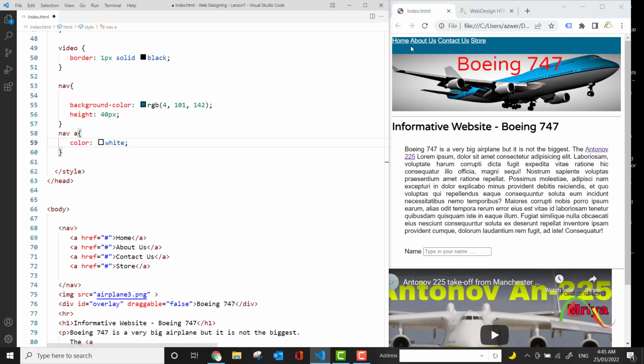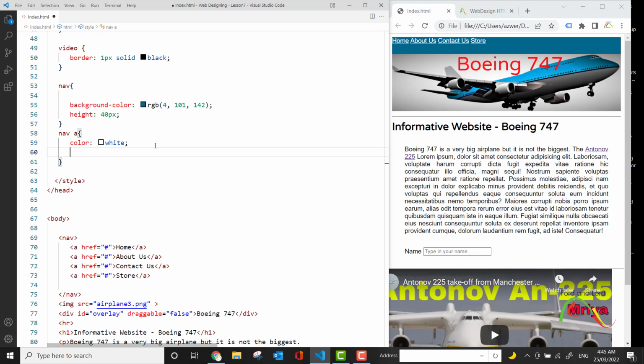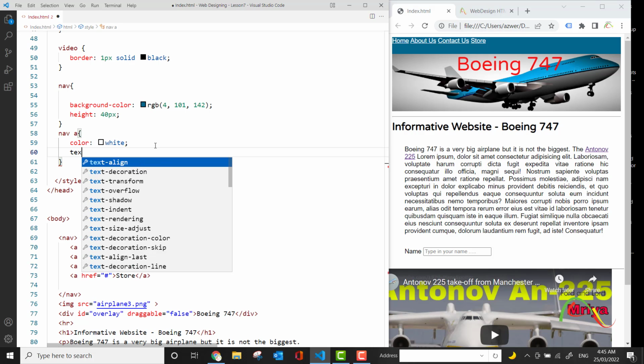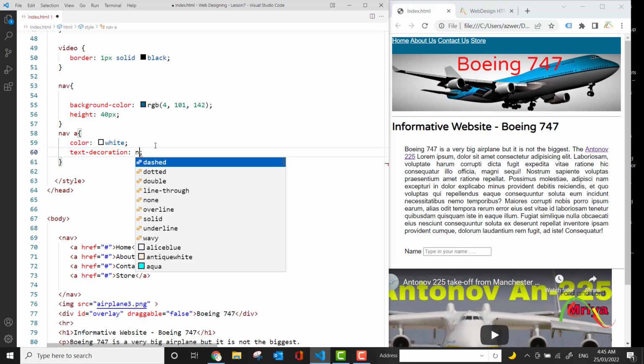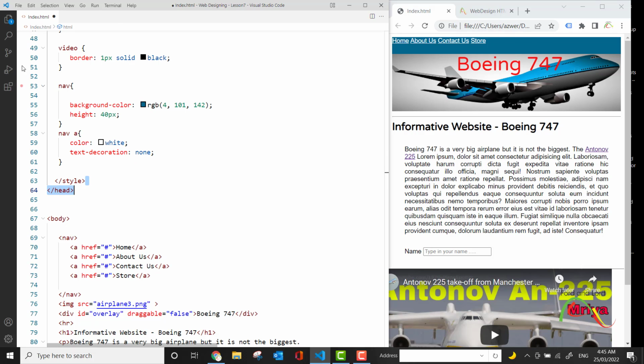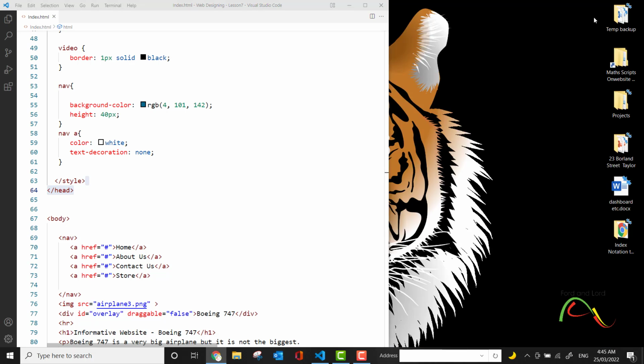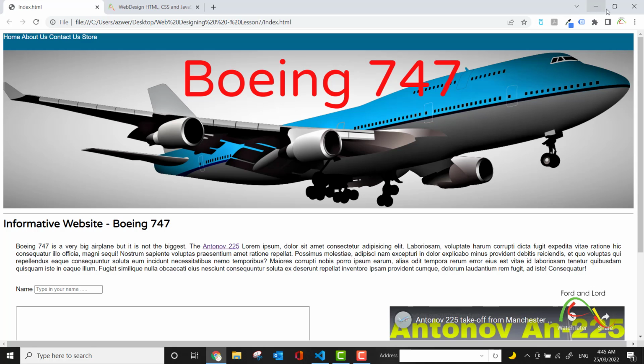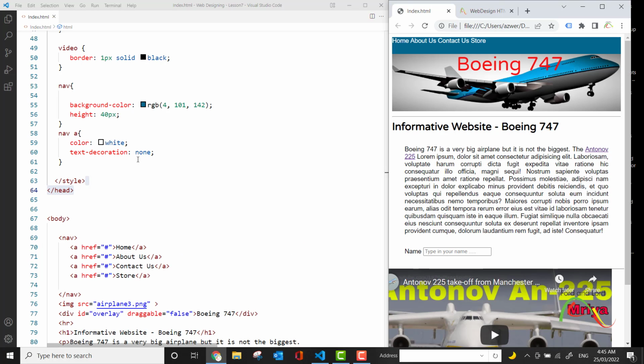So we do not want these underlines, so I will use the CSS property text-decoration and say none. Text-decoration none will remove these underlines. Perfect.